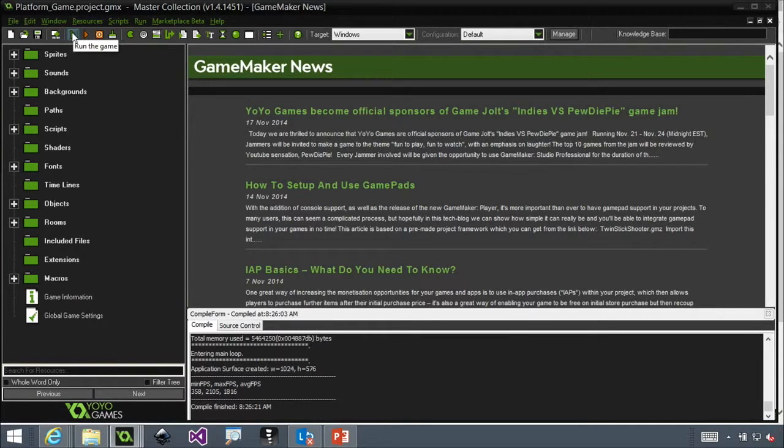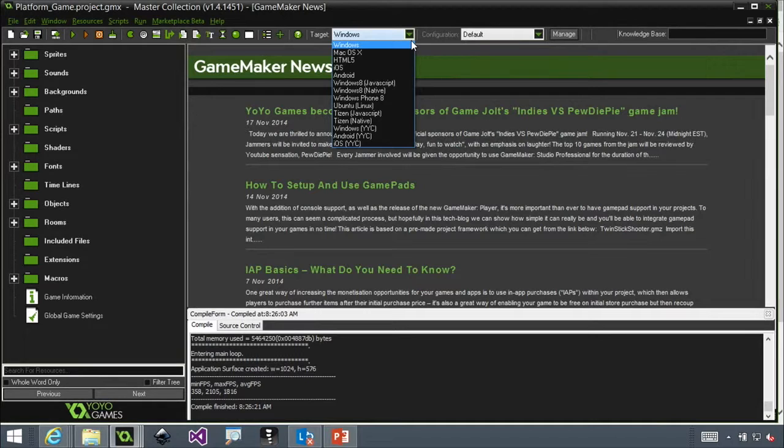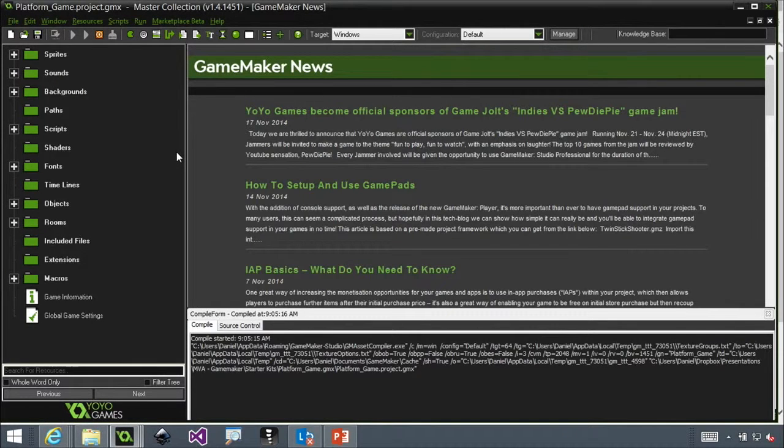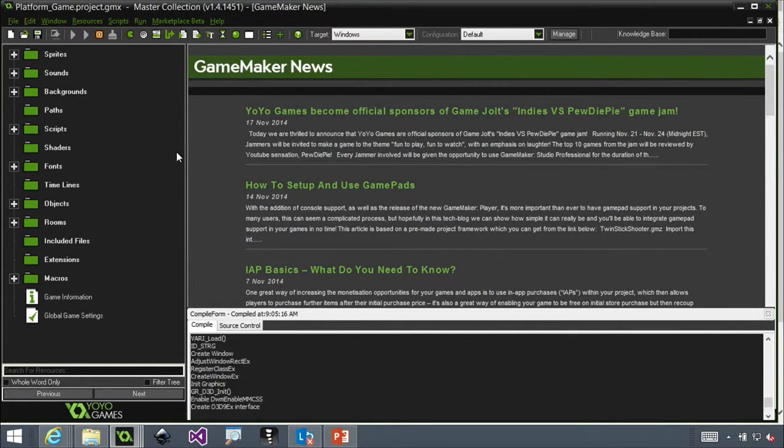Let me bring that up. We'll start with the platform. A lot of what we're going to be showing you today is going to be in the platformer game. We'll jump between a few of them, but I'll go ahead and run that. You'll see that in my drop-down here, I have the ability to run and put it on many different things. But we're just going to leave it at Windows and run the game, so you can get a feel for what we're going to be working with today.